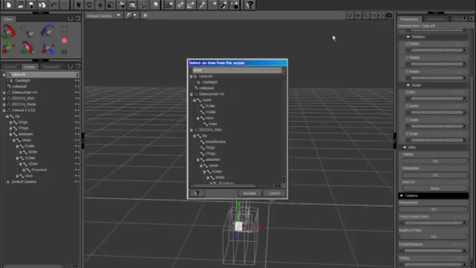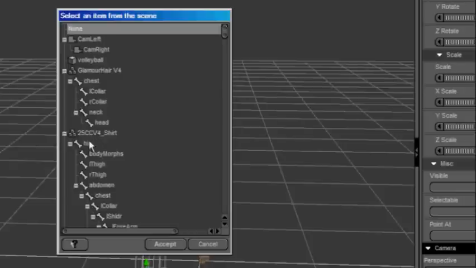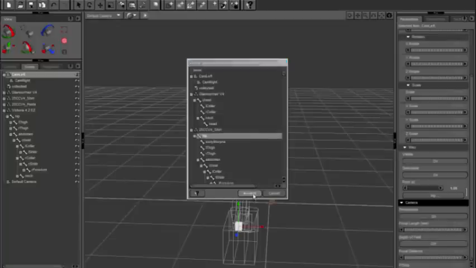What we want to do is give a point for both cameras to converge on, so it looks like a focal point in the scene. And I'm just going to pick something somewhere in the middle, and I'm going to say the hip of the shirt. So that's the shirt. I select the hip and hit Accept.